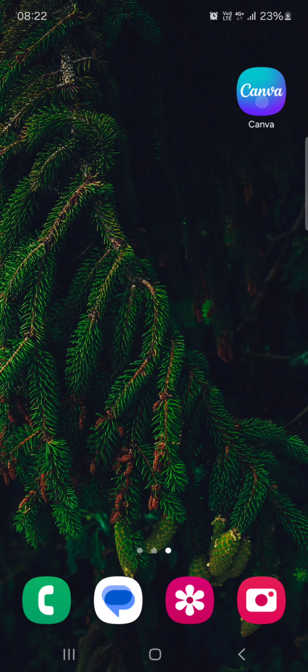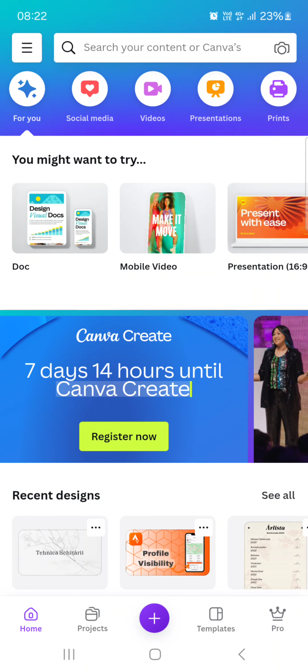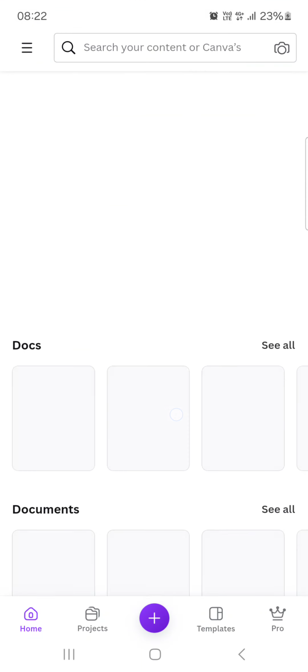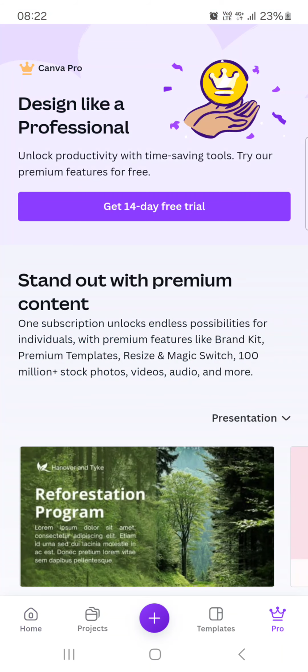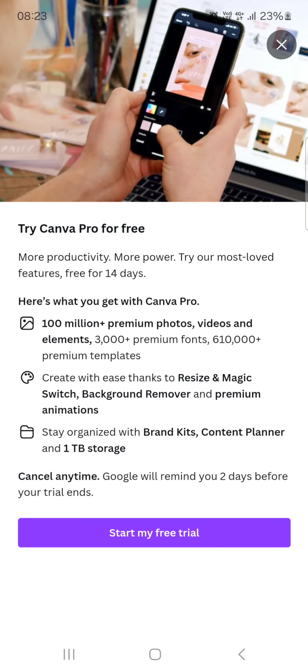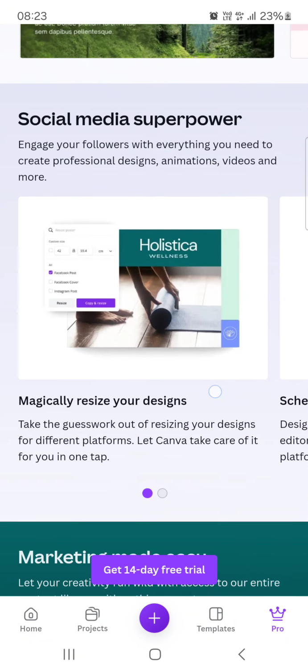First we have to open up the Canva app, and here it opens up in the home menu where we have our projects and some recommendations. From here we have to go into the bottom right corner and tap on Pro, and here we can get a 14-day free trial by tapping on this button, and then just proceed by tapping on start my free trial.